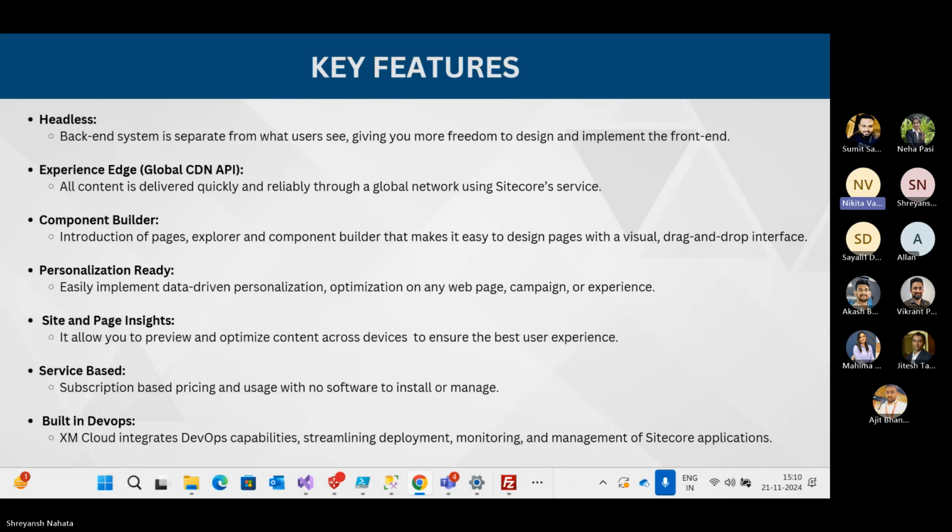Then it's service based. So since it's based on a subscription, we only pay for what we are using. Then it has the capability of built-in DevOps. So now all the deployments, monitoring, package installation, upgrades, all are being taken care of by Sitecore itself. So it comes with the integration and capabilities of DevOps also.